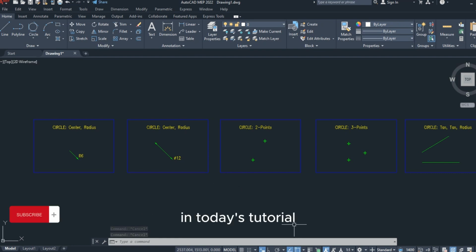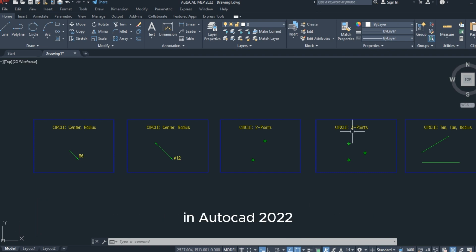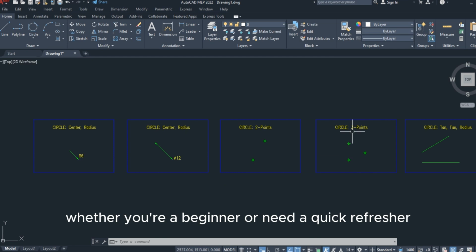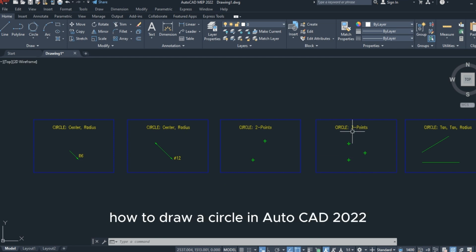In today's tutorial, we're diving into the basics of drawing a circle in AutoCAD 2022. Whether you're a beginner or need a quick refresher, this video will cover everything you need to know. How to draw a circle in AutoCAD 2022.